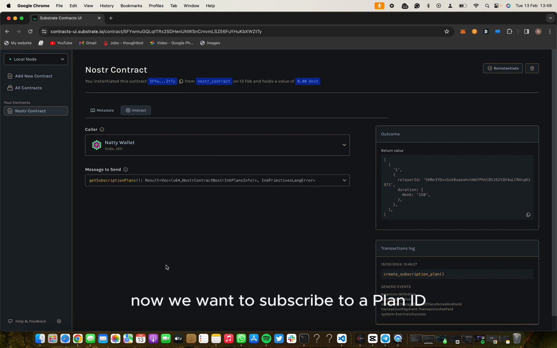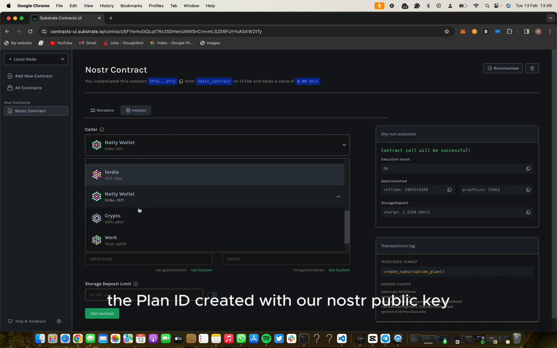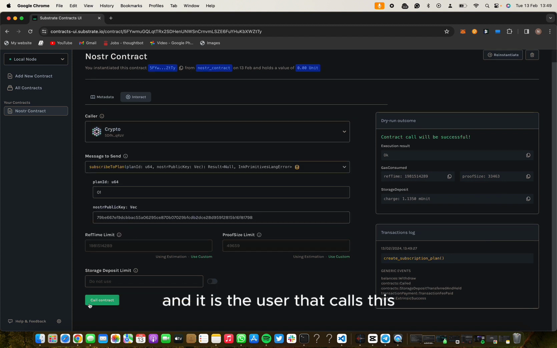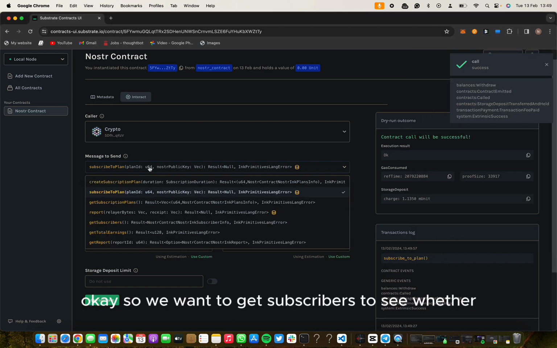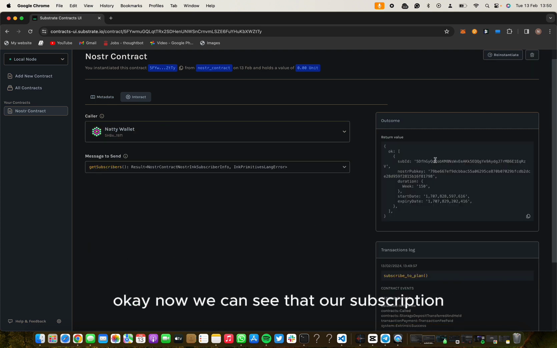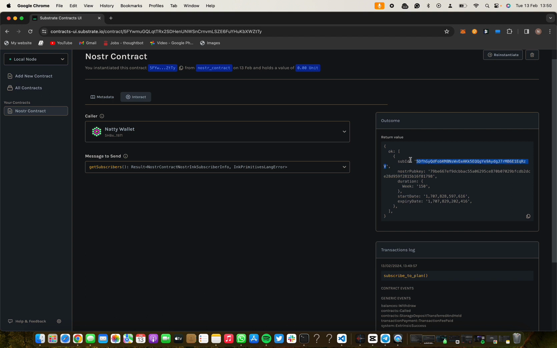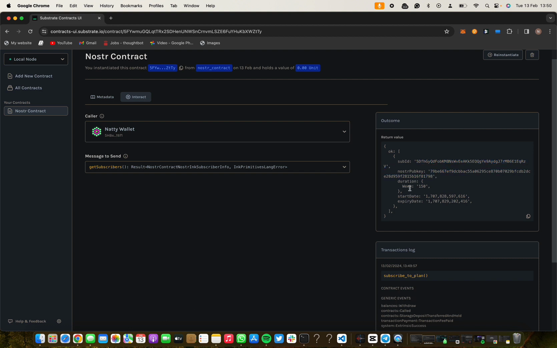Now we want to subscribe to a plan ID, the plan ID created with our Nostr public key, and it is the user that calls this. It's subscribed to the relayer. Okay, so we want to get subscribers to see whether, okay, now we can see that our subscription has been accepted, and this subscription ID, the user subscribed to the relayer with its Nostr public key. This is the duration, this is the start date, and the expiry date.